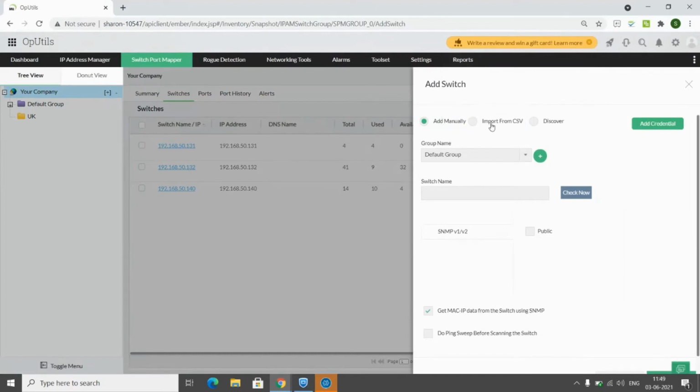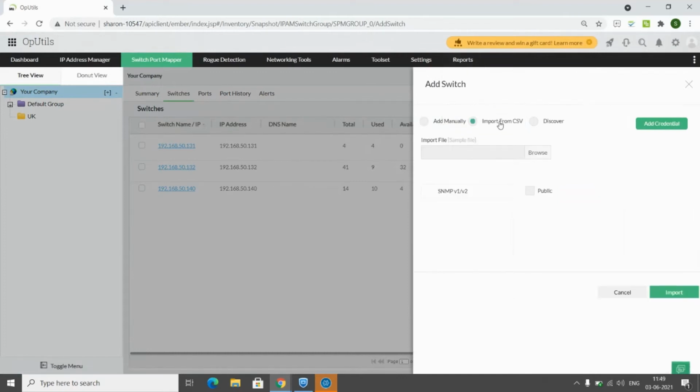You can also add more switches or ports in 3 ways: manually, by importing them through a CSV file, or by network discovery, where, as discussed, we put in the starting IP and the ending IP of the IP addresses. Once the SNMP credentials are configured, OpUtils automatically scans the network range and adds the switches.